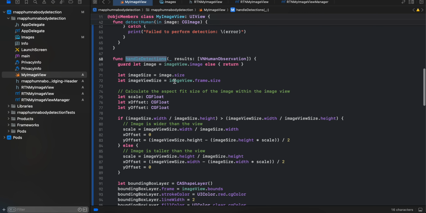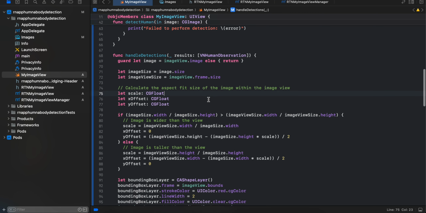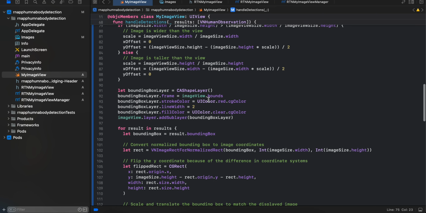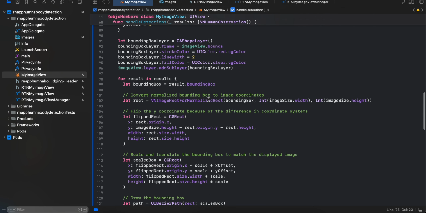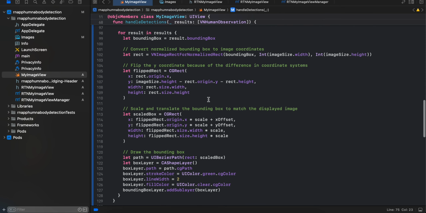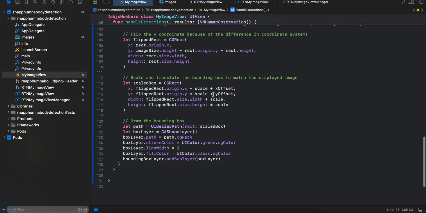Now I have copy pasted this code from the documentation, so I'll simply scroll through this. You can do the same, or you can ask ChatGPT to explain it to you, because even I don't really understand it. So yeah, that's it.